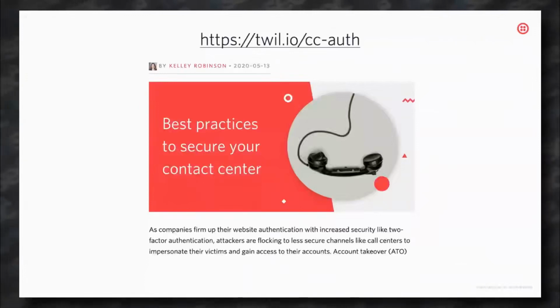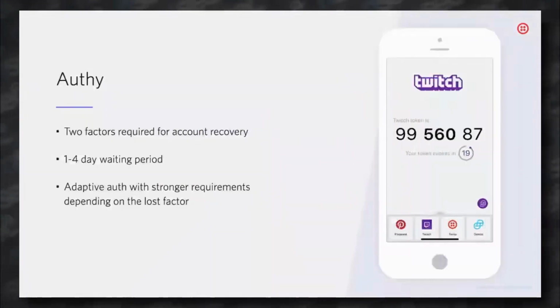And since account recovery over the phone is so common, make sure your company is securing your contact center with the same rigor that you secure your website. This is what I spoke about last year at NorthSec, but I still think this is really important. So here's a blog post that I wrote this week about how to do call center security well. So you can find that on the Twilio blog.